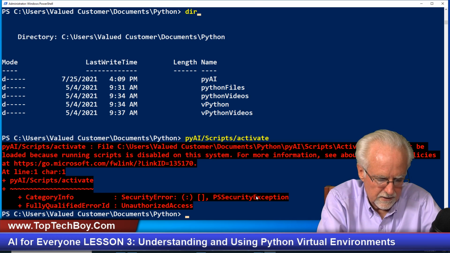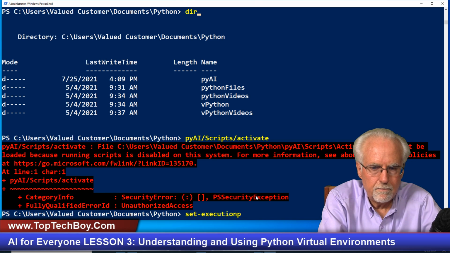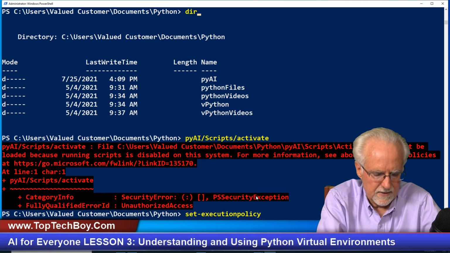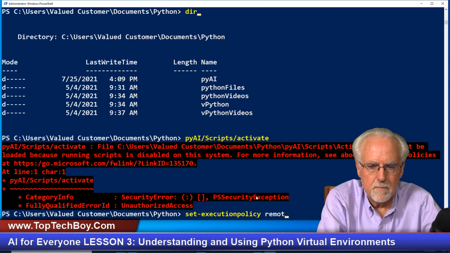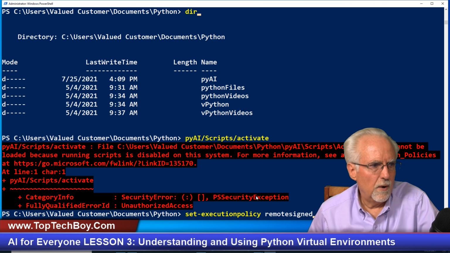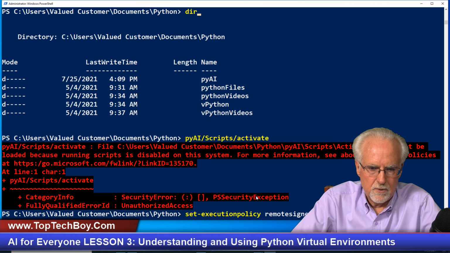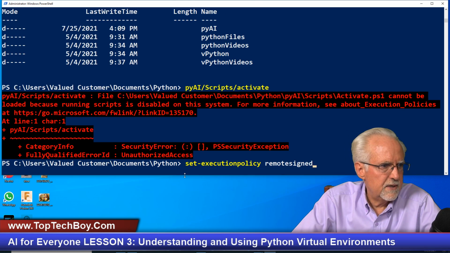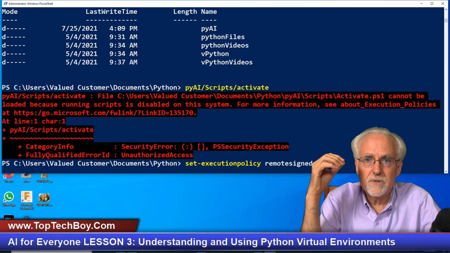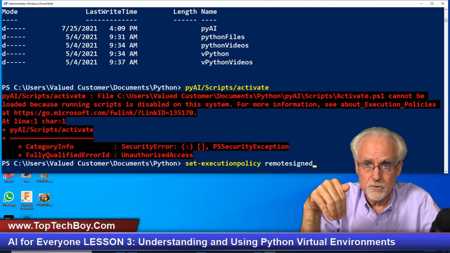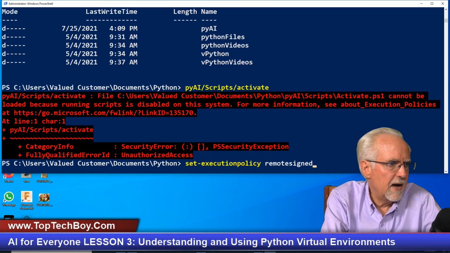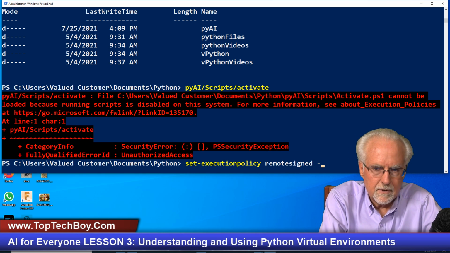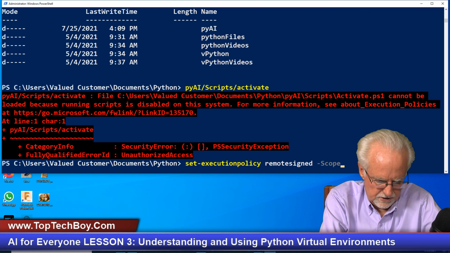But the way that you can do it is you can say set execution policy. So I'm going to set the execution policy, and I'm going to set it as remote signed. And what that means is when I set it as remote signed, let me move that up so you can see it. It will allow you to run your local scripts that you've written. And if it's a script from the internet, it has to be signed.